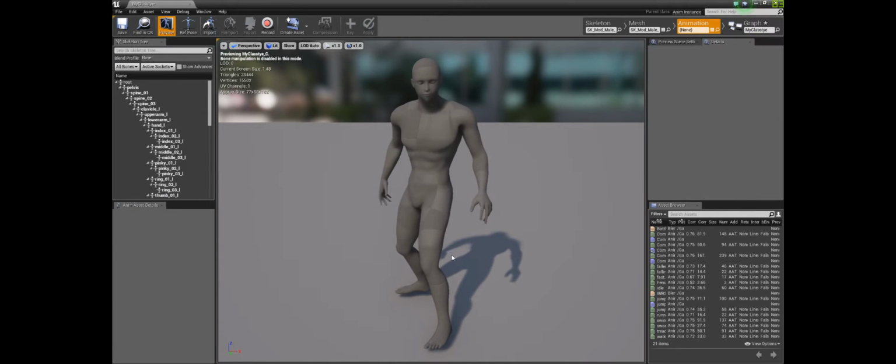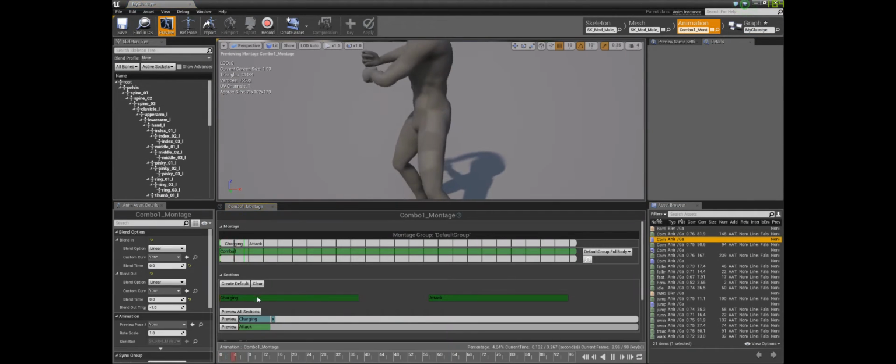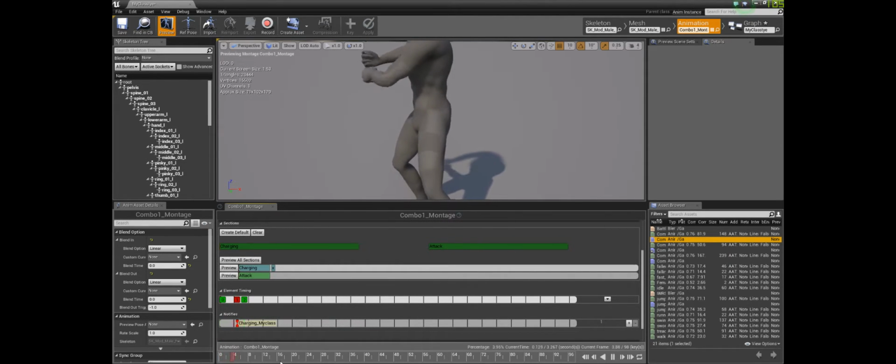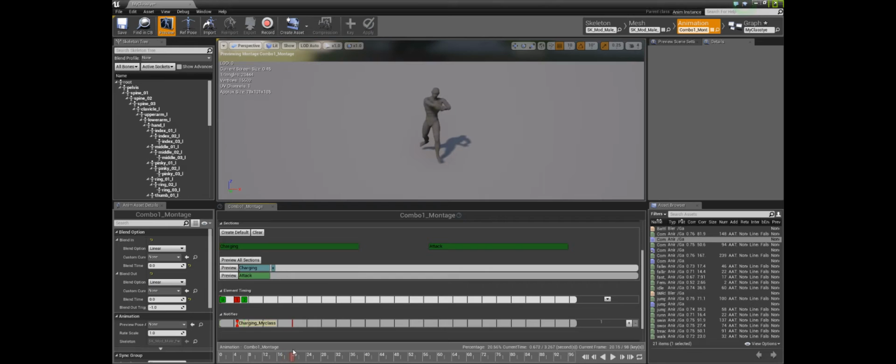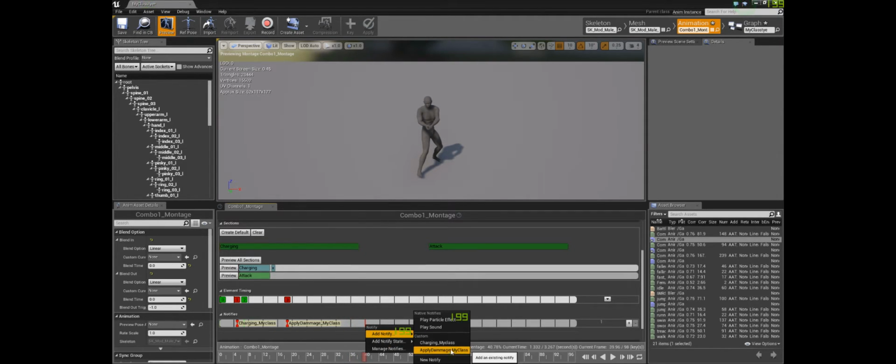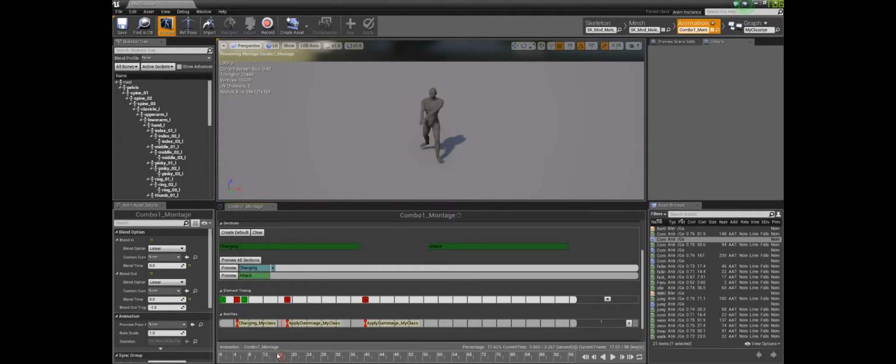I wish I could break this out, but I have to keep jumping back and forth. So now if we pause this animation and we scrub it, let's say I want to do damage calculation here. With apply damage, my class, and then here apply damage my class. So now we should have a damage hit here in the animation, and here in the animation, and here in the animation.